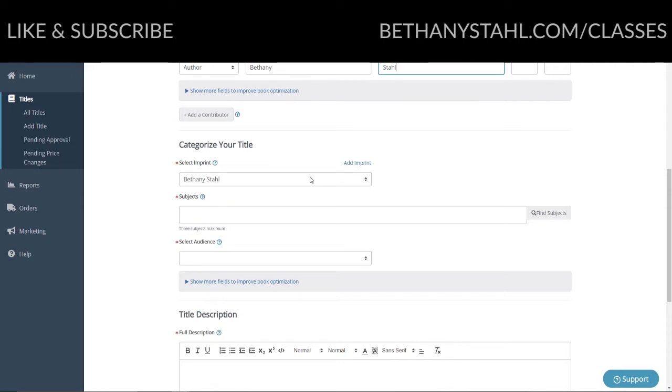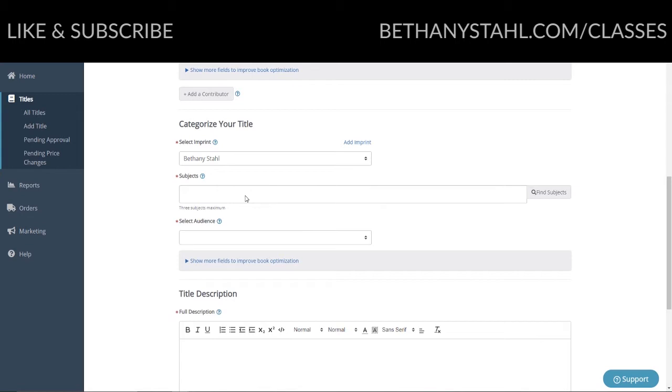It just got very confusing legally, so I decided to change my publishing name just to my personal name. That way they can no longer possibly be confused that I own the entity and the entity is me. Obviously, this is something I specifically did for where I live in my local government. However, in your area, it may be different. And this is 100% up to you on what you want to do for your company or your imprint or anything like that. So subjects, there's a 3 subject maximum.